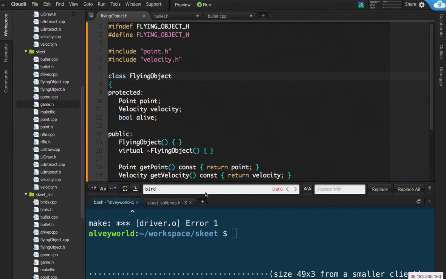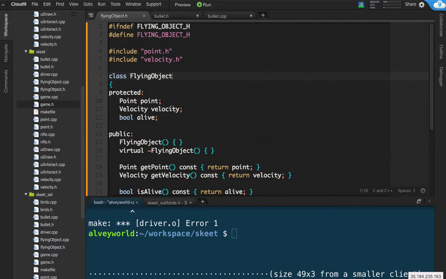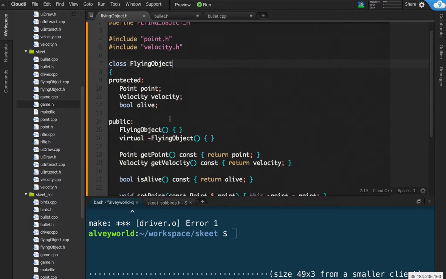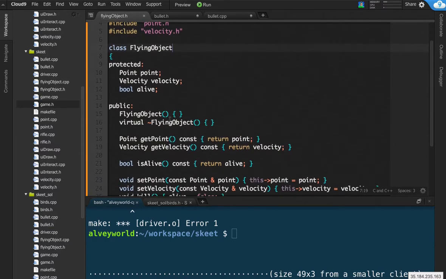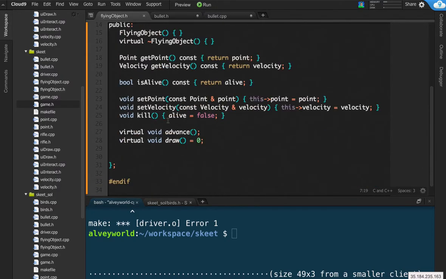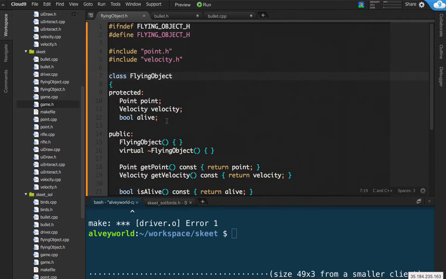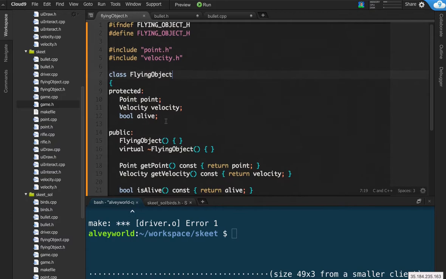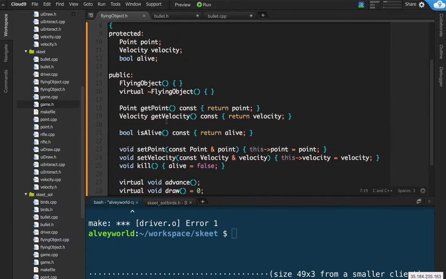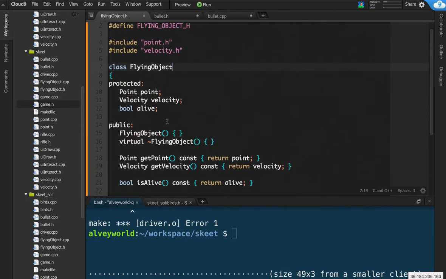Once you have a flying object defined, now you can start using that as a base for your objects that are going to fly, namely for the Skeet project, the bullet and the birds. So in this video I'll show you how to create the bullet class.